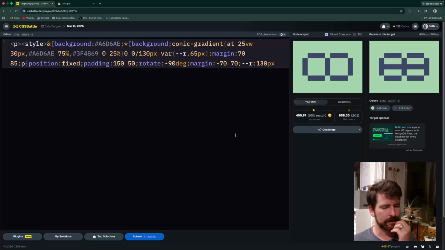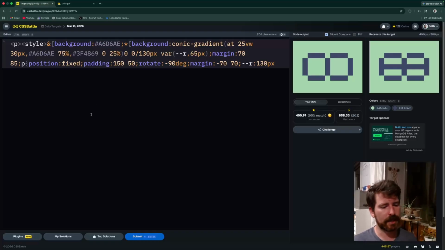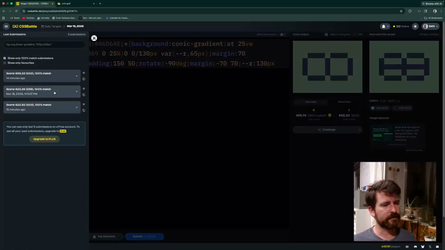Ah, I see why. I see what we're missing. We're missing a very important thing because we have a solid color on the second one. So there'd be another variable and then making this transparent. So don't do this, kids. Bad solution. Bad. Let's load my first bad solution.